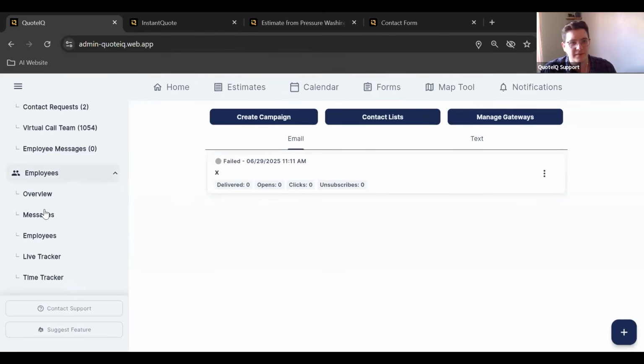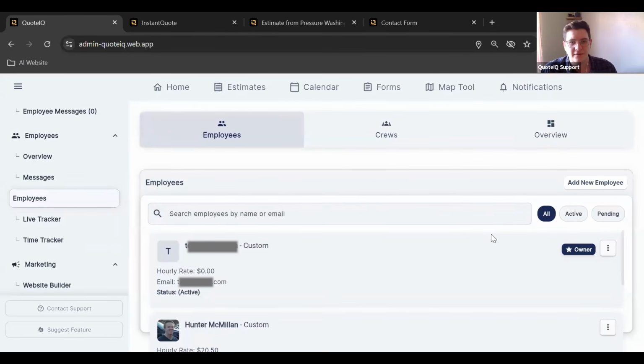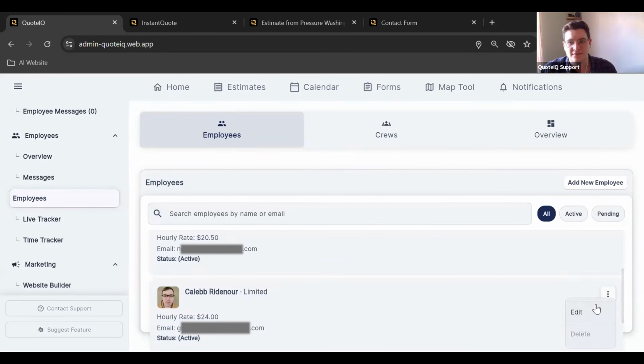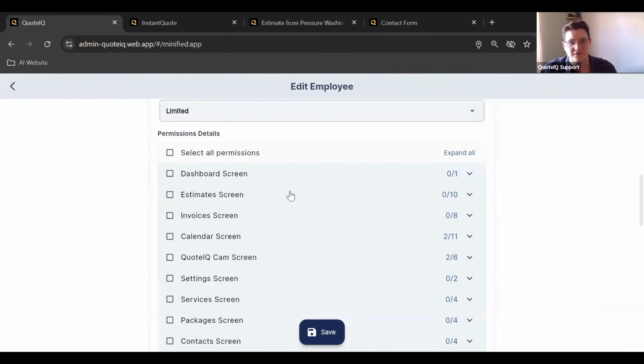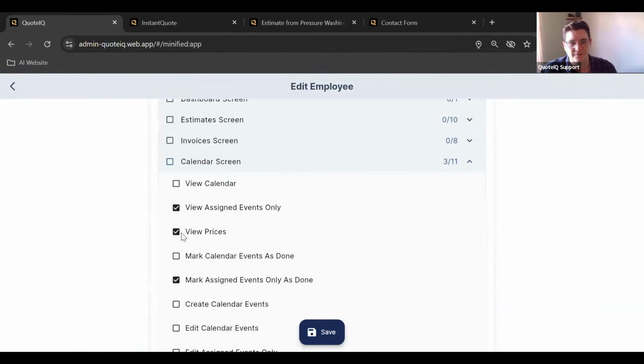Then we also have employee management right over here on the left. So for adding employees, just come in here. You can add them directly with their email address. And that way then you can go in and edit what permissions they'd have access to. So again, everything's fully customizable for these permissions. That way you can make sure everything is tailored exactly to that employee.